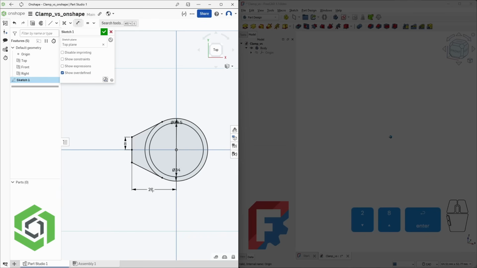To do this, we'll use the Trim tool to remove that part of the line. Click on the Trim tool in the top menu. Then click on the part of the circle you want to remove. The sketch is now complete. We can exit it by clicking the green check mark at the top.